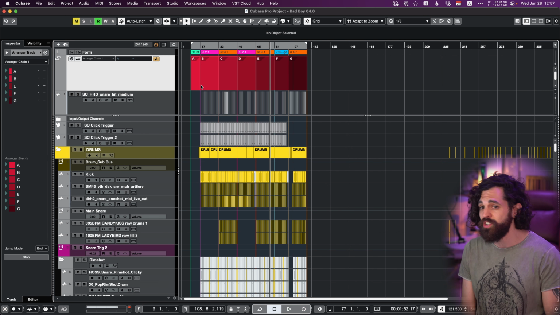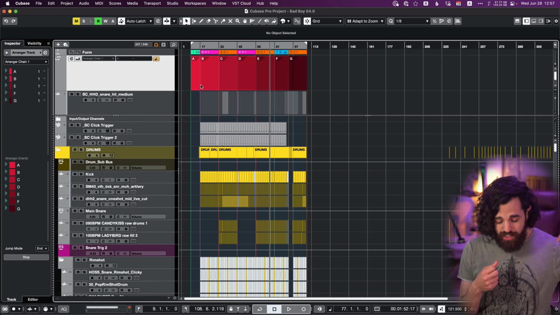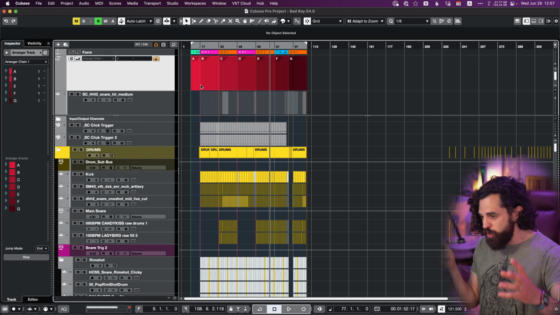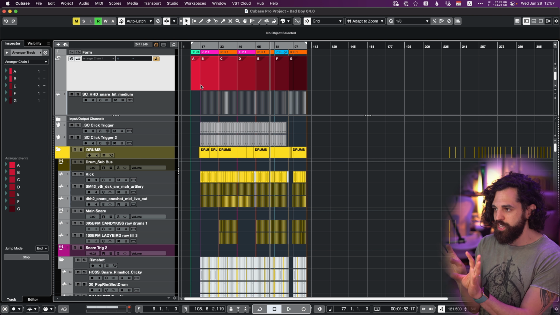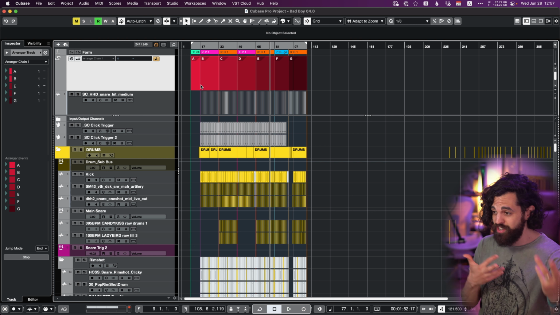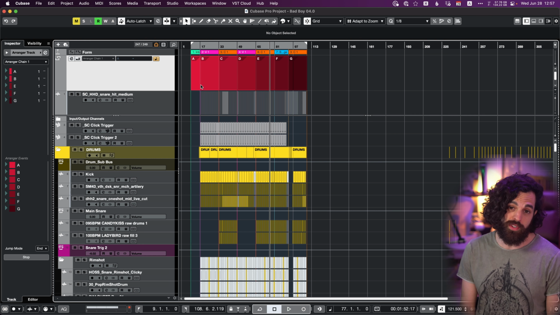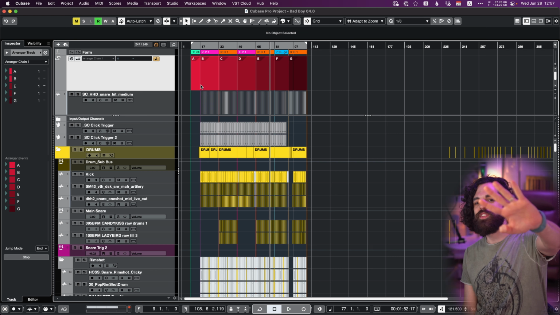This is a great way to keep things fluid and try out things. Don't be too conformed because you're working on a grid. You can change things around, and Cubase allows you to do it very, very quickly. Let's move on to number 4.